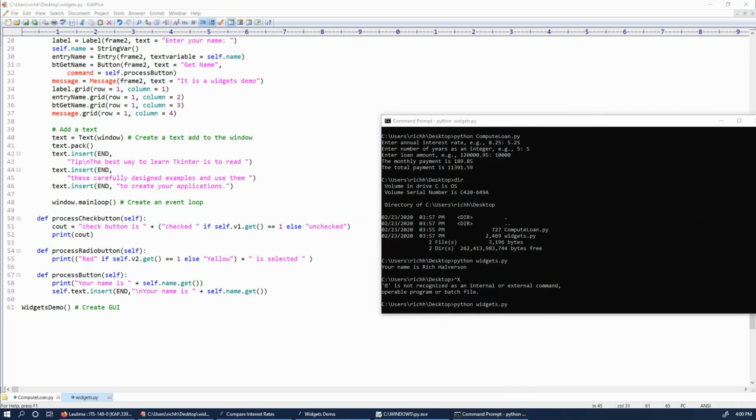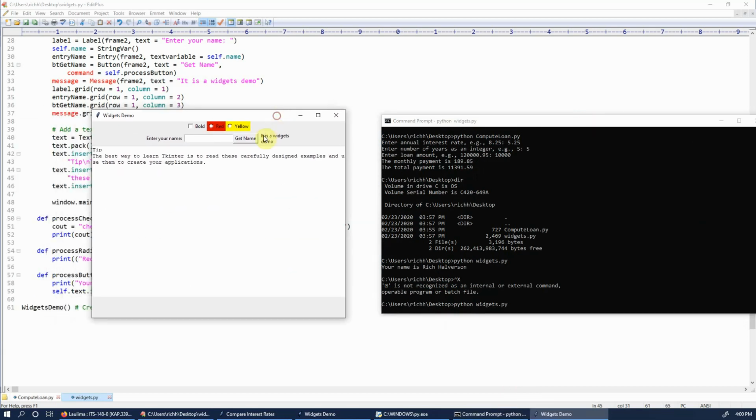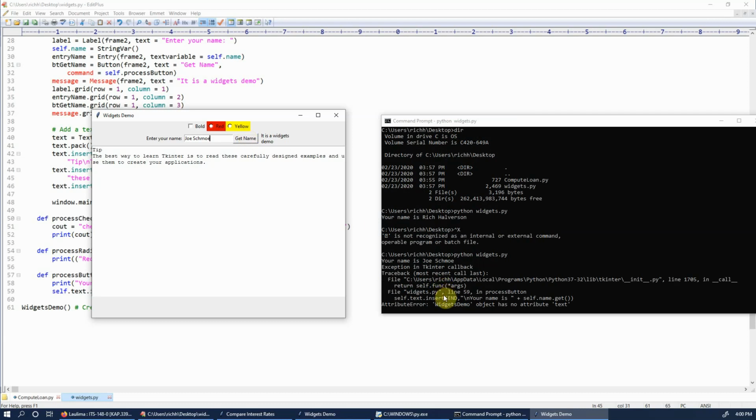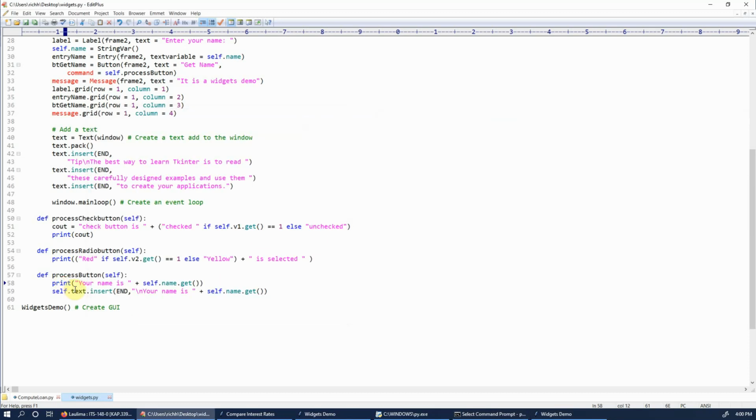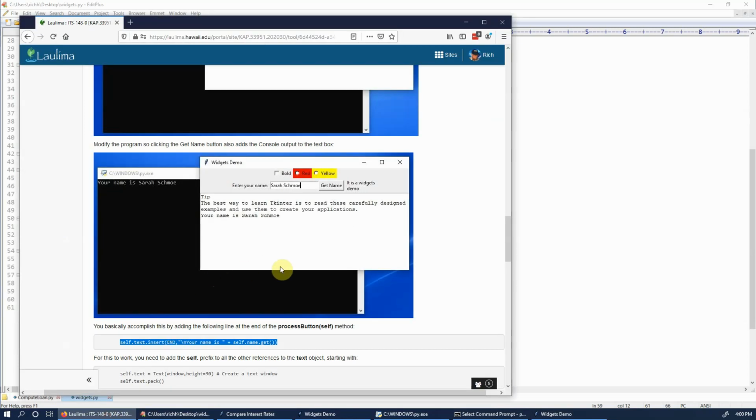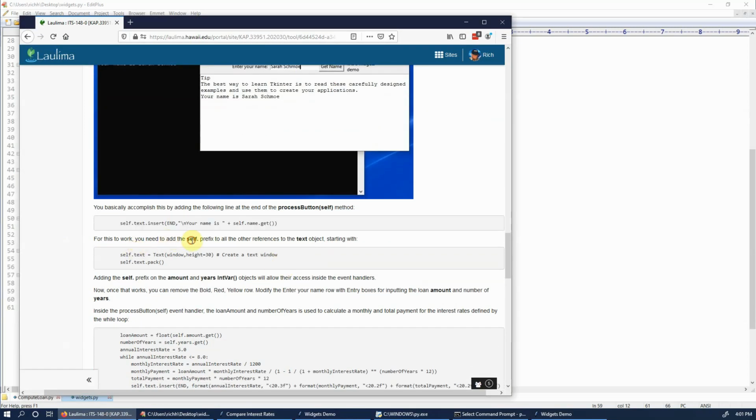And here we are. Oops. And so I'm going to say Joe Schmo, get name, and boom. It had a problem with this line. It says there's no attribute text. Okay, so the problem is I refer to text down here, and basically what I need to do is what it says here: you've got to put the word self in front of all the other texts. Then it gets the scoping right.